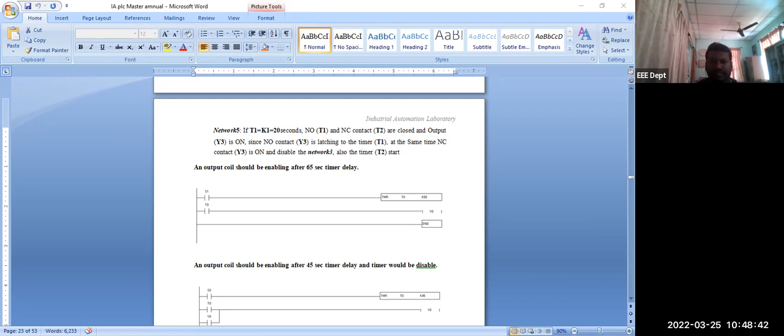After that you have to select T0. For T0 we set the timer to 65 seconds. After setting the timer, we have to take the output from that T0. From the T0 timer we take the output and enable Y0. Again, with the same switch, you have to connect T0, and the output is Y0.